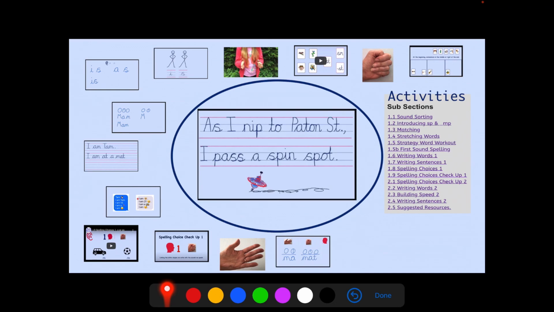Sentences, and you'll notice here we have used the letter A for the sound A, and we have included the spelling choice for the sound S. This will be covered in writing sentences too.